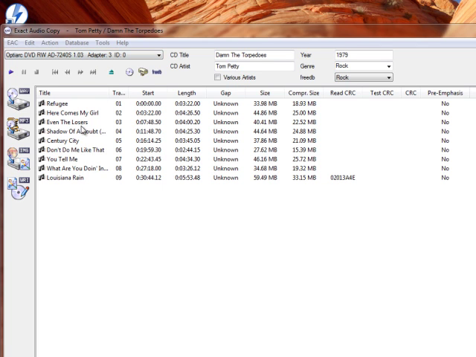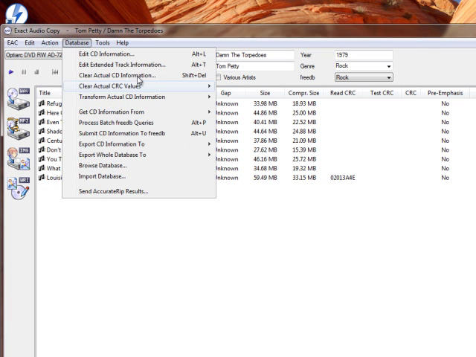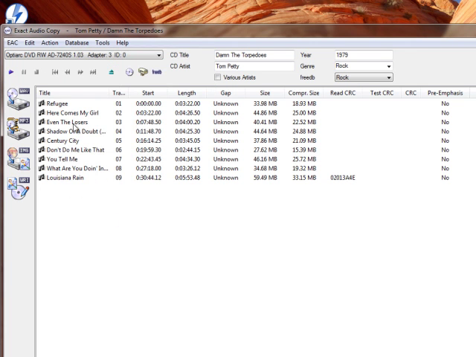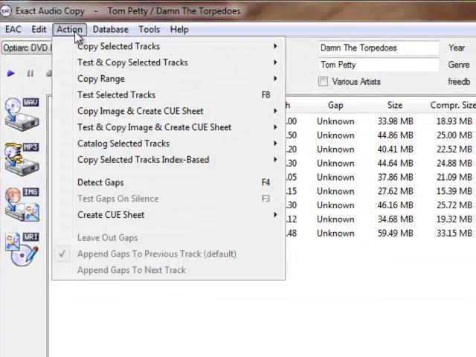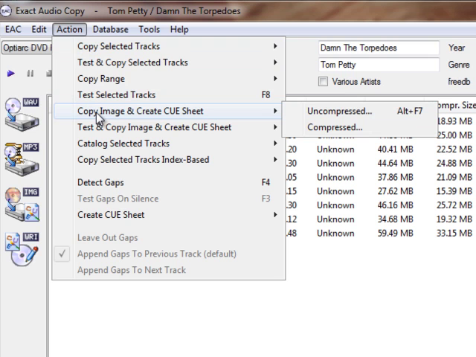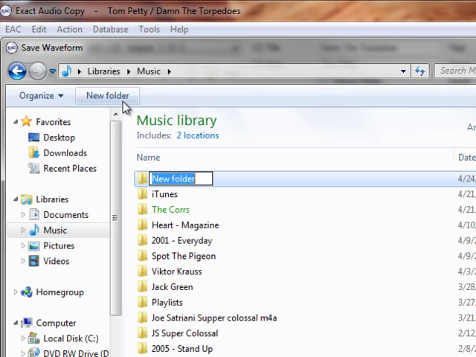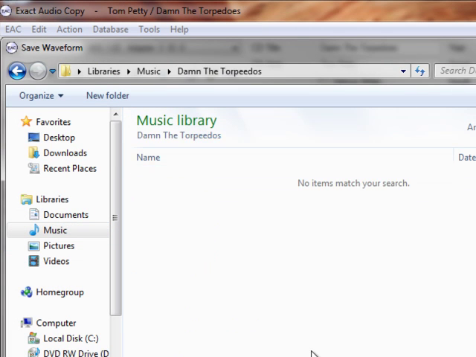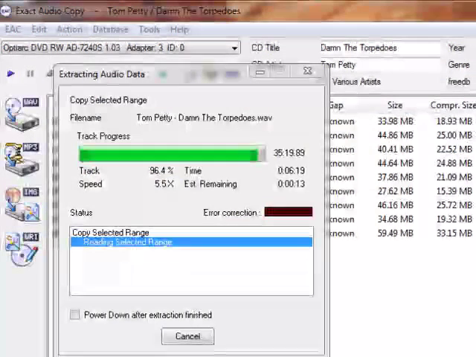You can save this to FLAC. Plug will read FLAC files. I'm just going to go ahead and make this into a single WAV file. So we're going to do copy image and create CUE sheet uncompressed. New folder. Save.